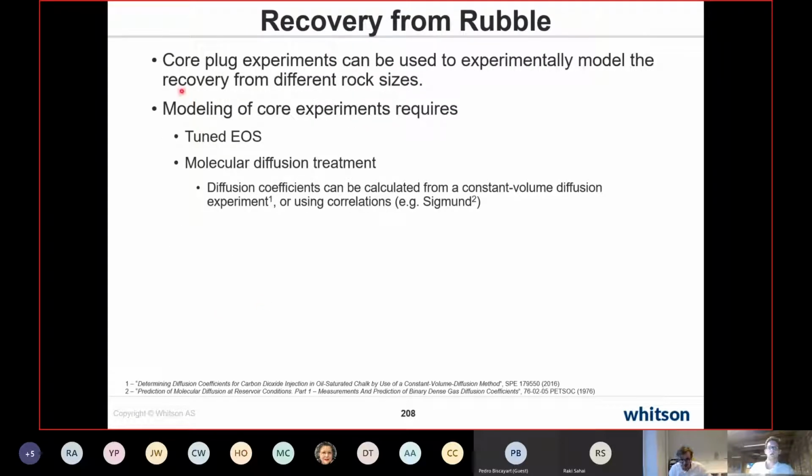And then recovery from the rubble. So how do we model the recovery from the rubble, or how can we determine that in any way? Well, that's what the core experiments are for, and especially doing core experiments on different rock sizes so that you can get a suite of recovery from different pieces.